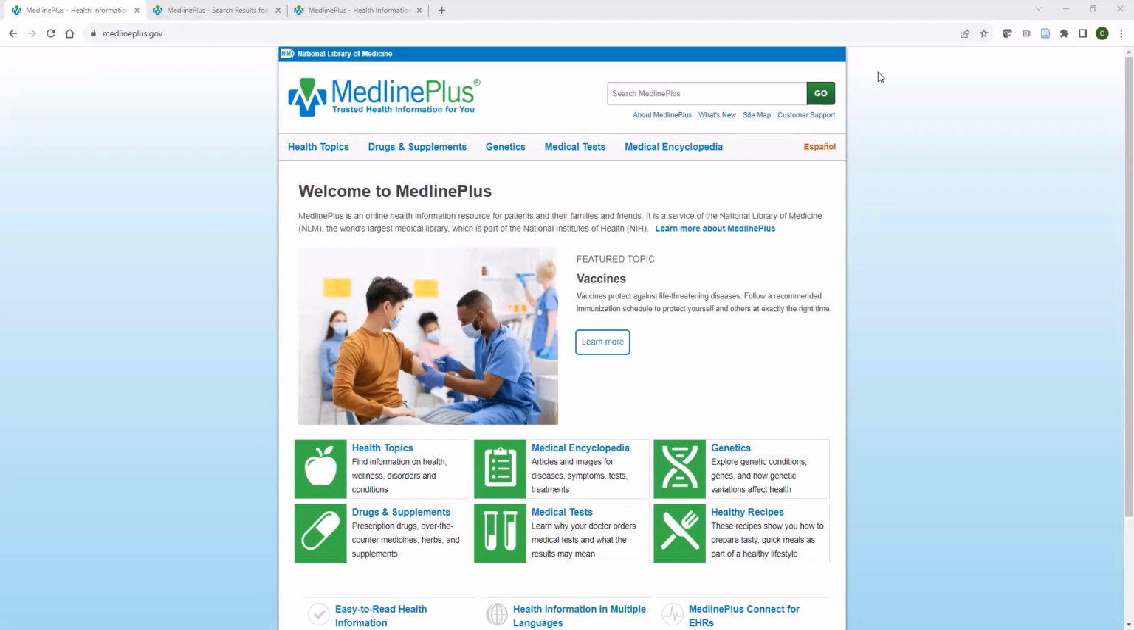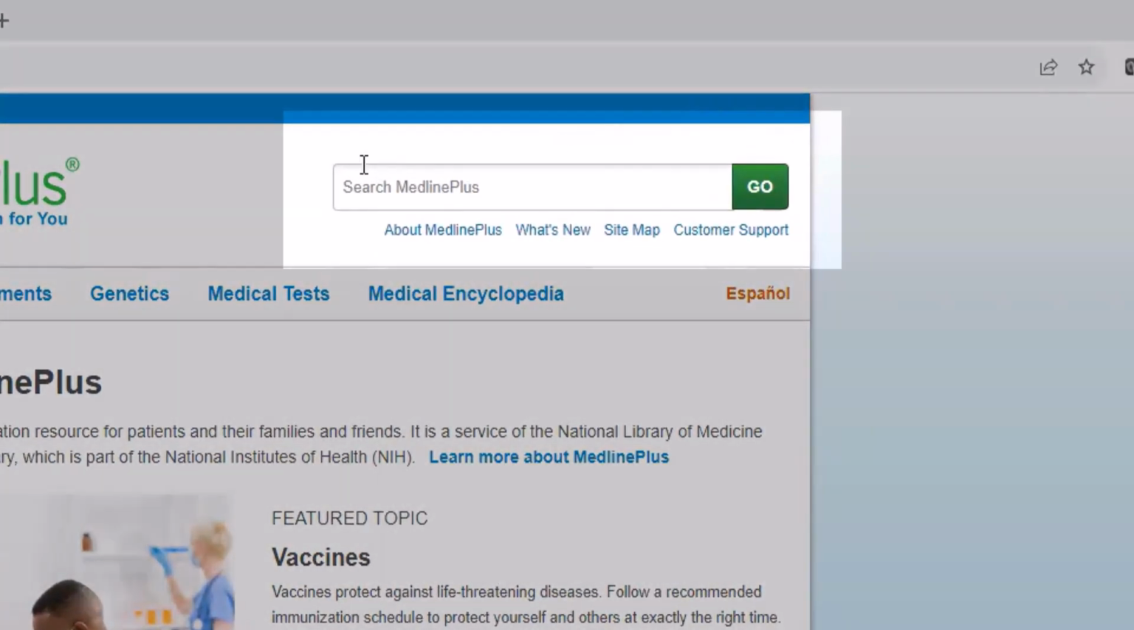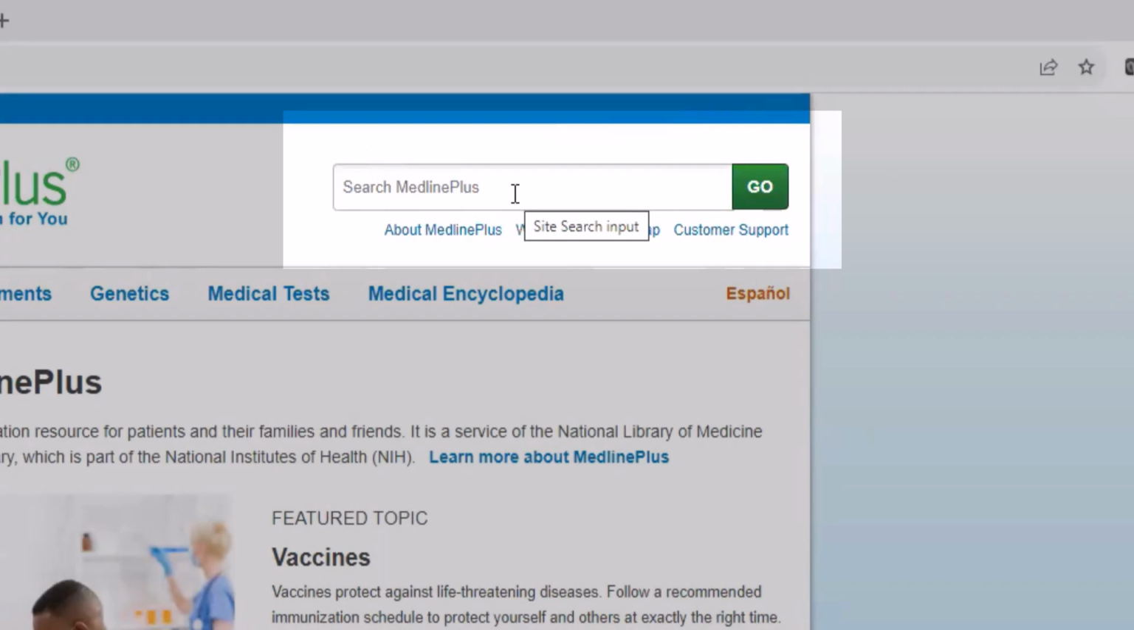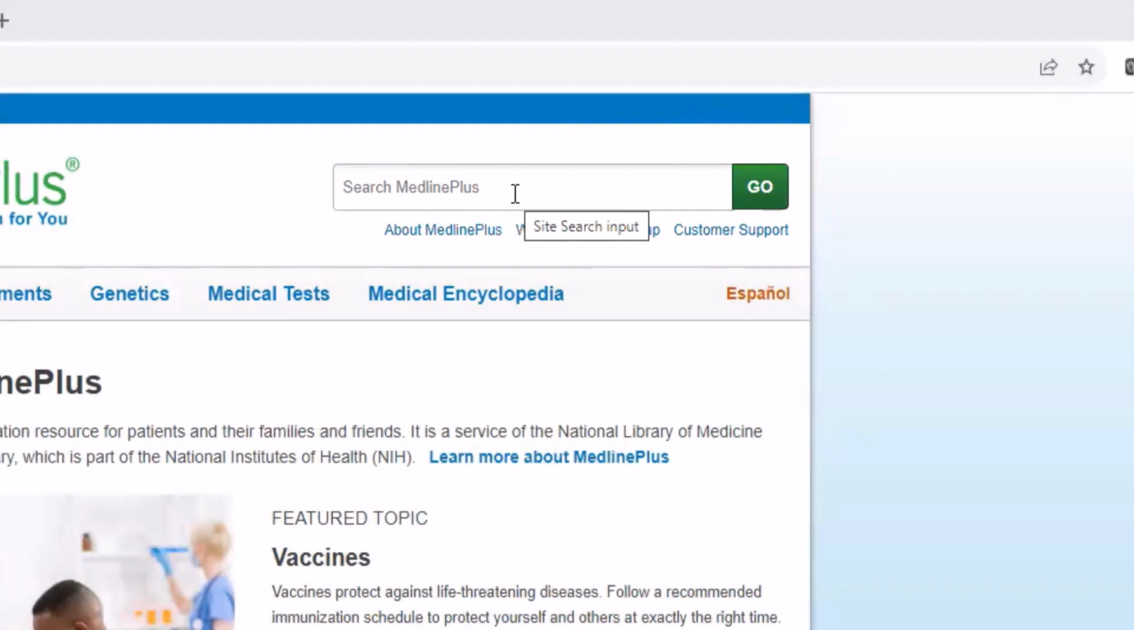Did you know that every MedlinePlus page has a search box you can use? You can find it in the upper right-hand corner. When you use the search box on the home page or any other page, you can search for information that is part of MedlinePlus. It does not search the internet. It searches only inside MedlinePlus, which is a trustworthy resource.